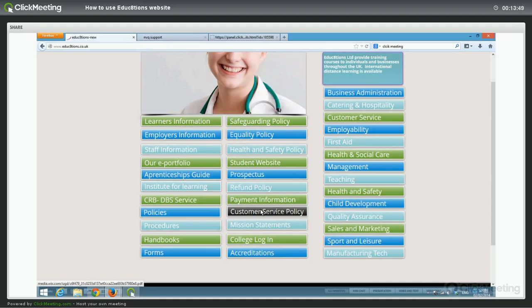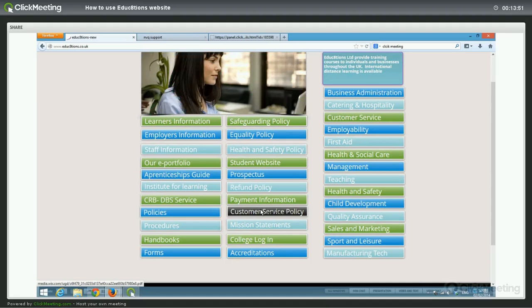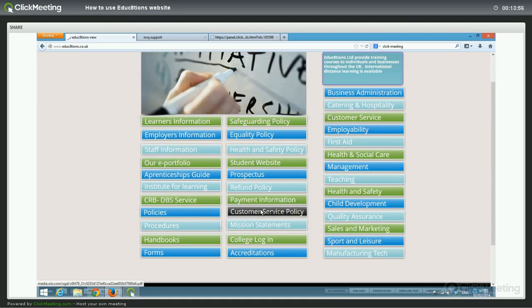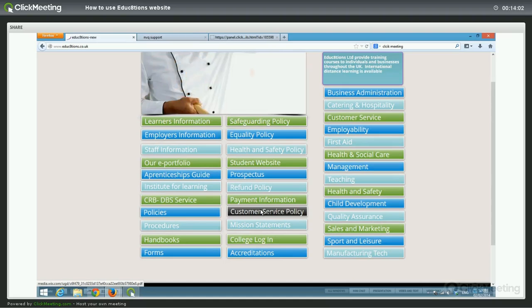Equally, we respect our internal and external customers the same. So if you're an internal customer, you're just as important to us as an external customer, and that's identified within our policies and strategies.